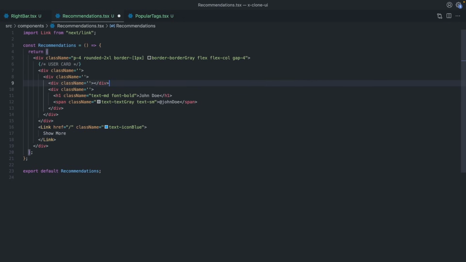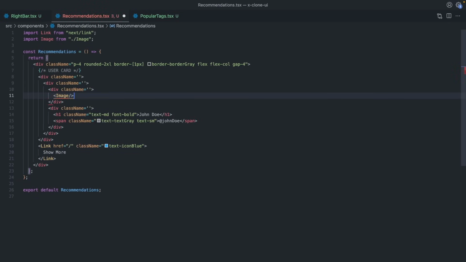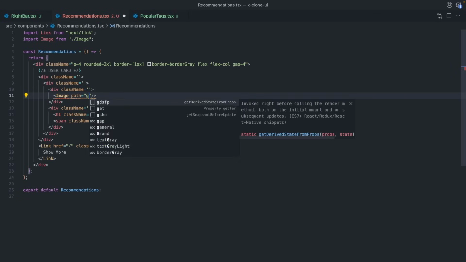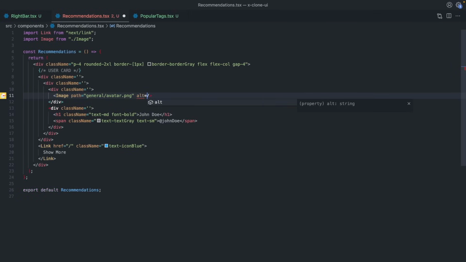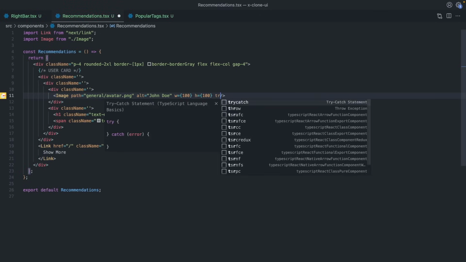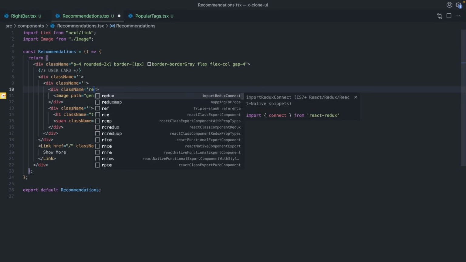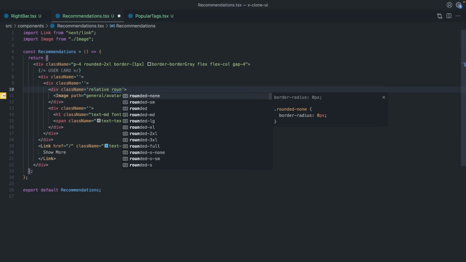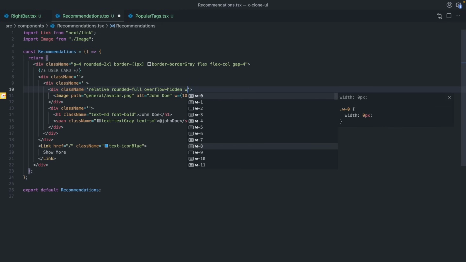Let's create our image here inside this container. I'm gonna add my avatar here. John Doe. I'm gonna add the size, transformation, and the parent will be relative, rounded full, and the overflow hidden. Of course, we are gonna need a size.